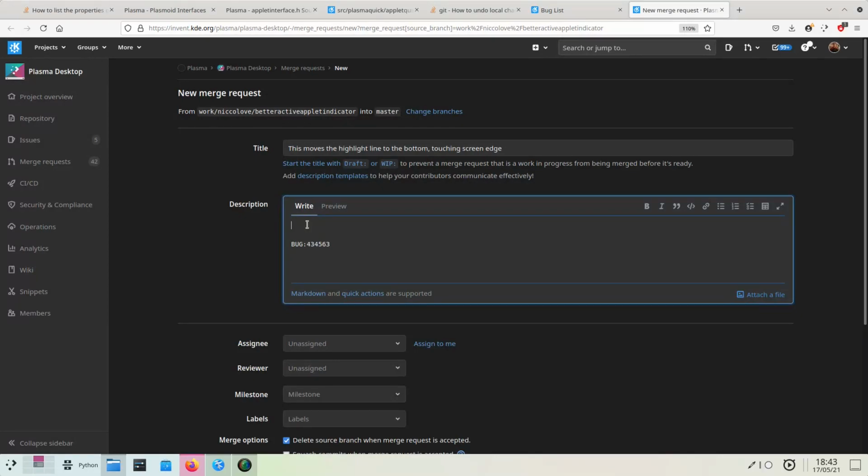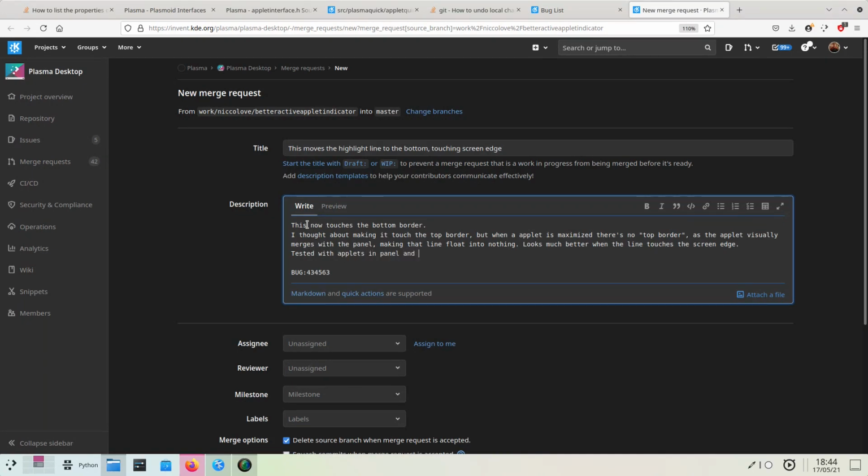And let's explain it. So this now touches the bottom border. I thought about making it touch the top border, but when the applet is maximized, there's no top border, as the applet visually merges with the panel, making that line float into nothing. Looks much better when the line touches the screen edge. Tested with applets in panel and on desktop. Did not test yet on system tray as it's broken for me.